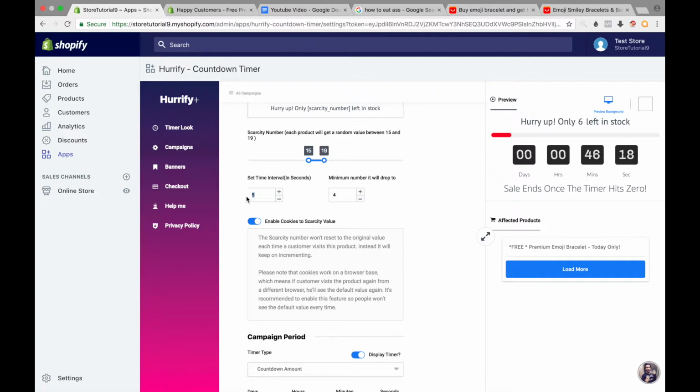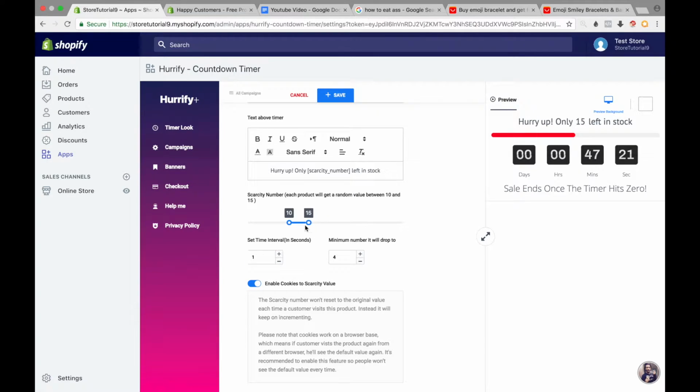I recommend doing between like 5 and 15 seconds, depending how long people spend on your product page. You don't want it to be like 1 second because then it's just going to be decreasing so fast, unless you have a very, very high stock number. For starting out, just go with between 10 or 15. I put this at 5. It typically works the best. Again, you can do between 5 and 15 seconds.